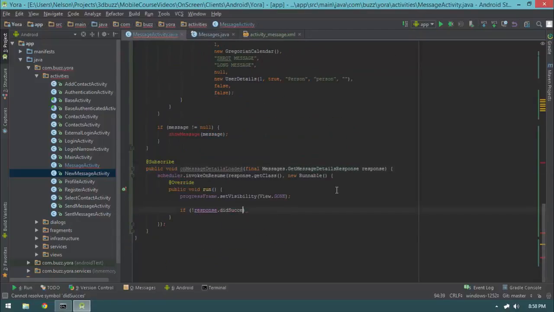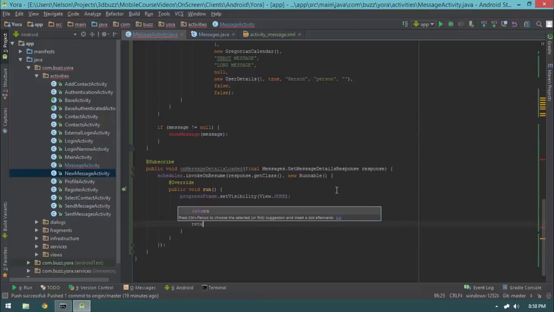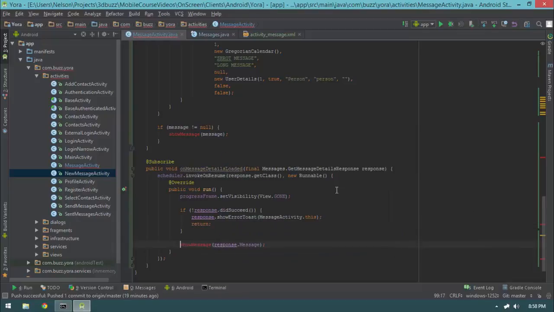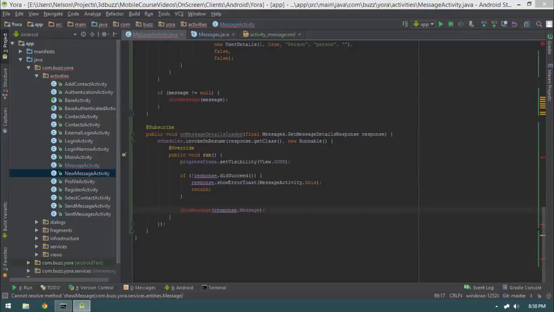And so if not response.didSucceed, then I want to say response.showErrorToast(MessageActivity.this), and then I'm going to say return. Otherwise, showMessage(response.message). So here's that showMessage method again. That's just going to be responsible for, well, showing the message.